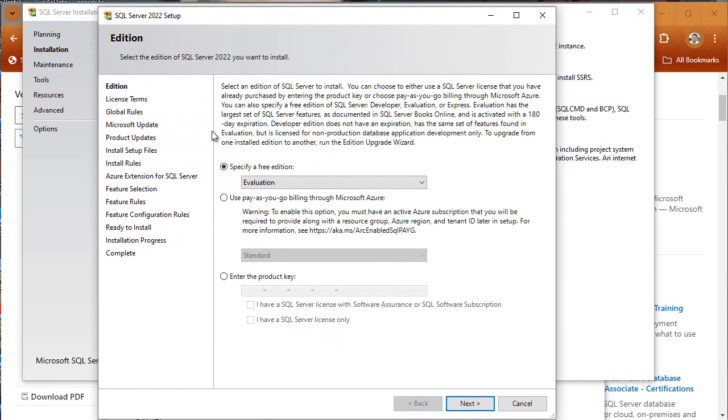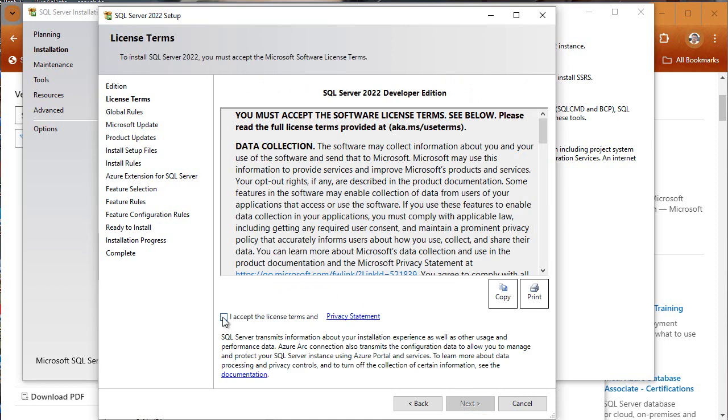So here it is asking for an evaluation edition. We are not going to use an evaluation edition. We are going to use the developer edition. It is a free edition, with no need for any product keys. You choose the developer edition. You can use it free of charge, and accept the license terms.